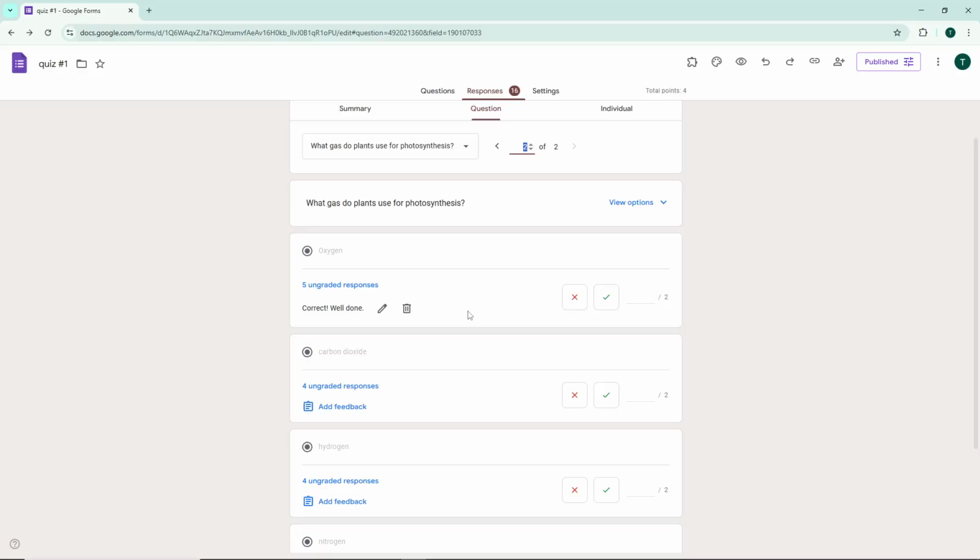It might take a few minutes depending on how detailed you want to be, but it's worth it for creating a more engaging and educational experience for your respondents. And that's it. You've now successfully added feedback to your Google form, making it more interactive and informative.